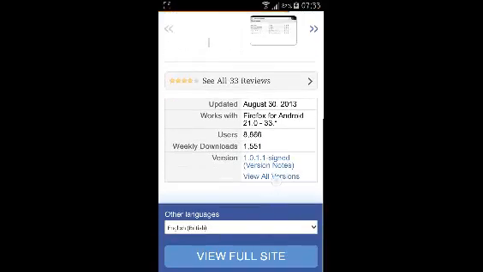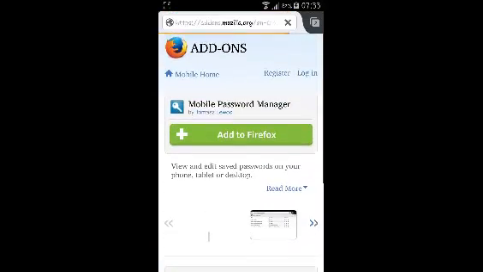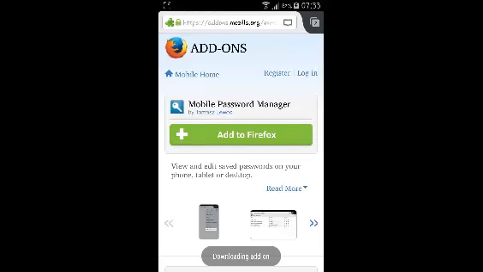When it's open, you can read a few reviews about it, and you can read more information about it by selecting read more. And if you're happy with it, if you want to install it or you want to add it on your browser, simply select add to Firefox and the add-on will be downloaded and added to your browser.